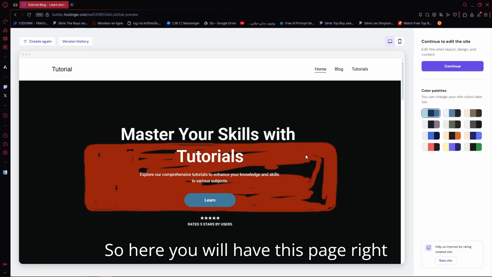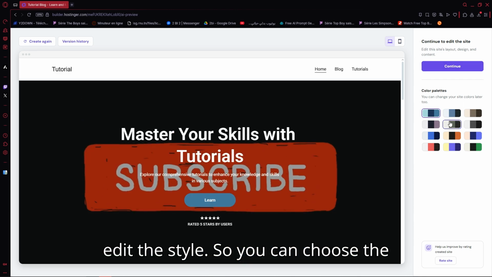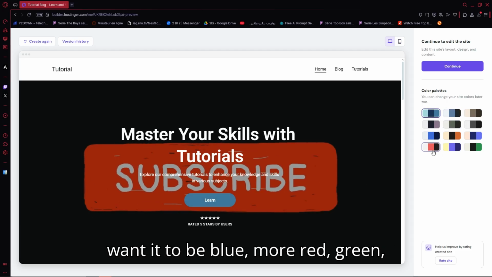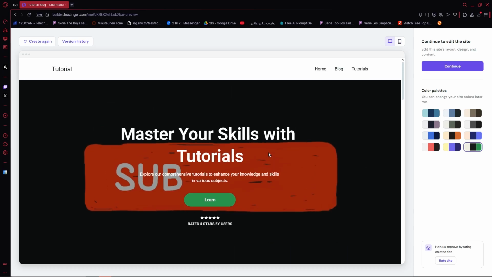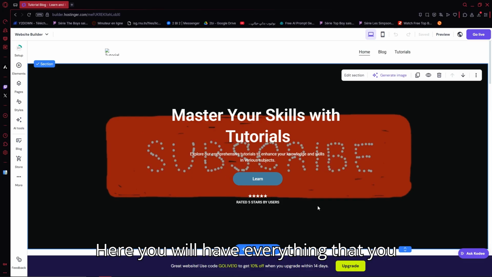So here you will have this page right here which will tell you to continue to edit the style. So you can choose the color palettes here. For example, if you want it to be blue, more red, green, etc. So you will have a lot of options. So let's just continue. Here you will have everything that you need.